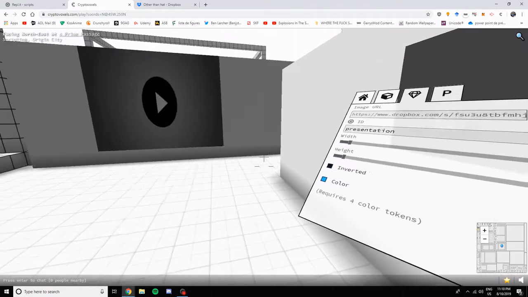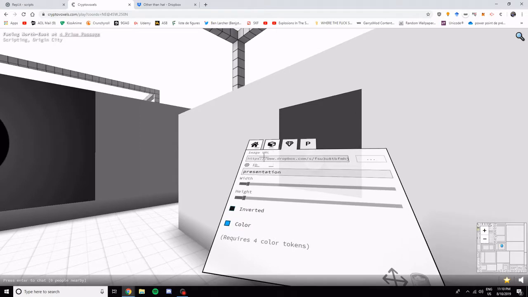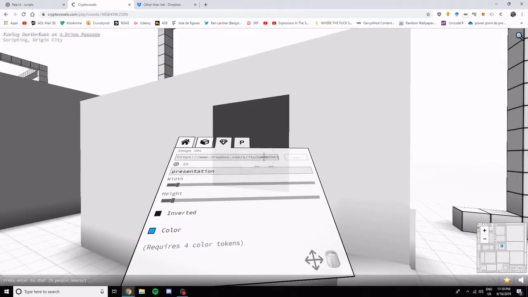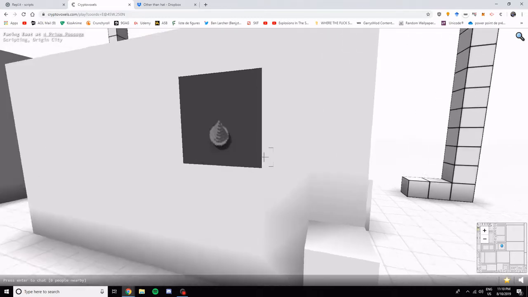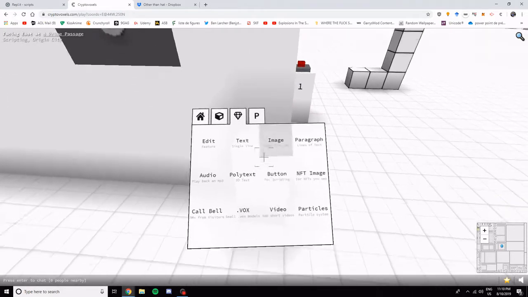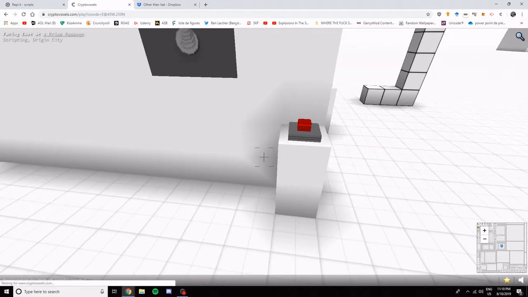I do not have any colors on this parcel, so checking color doesn't matter for me. It's got an initial URL. It doesn't really matter in this case, but this is the GIF I have right now that's playing. So let's make a button. I'm going to place it here. There's no need to put an ID on it.